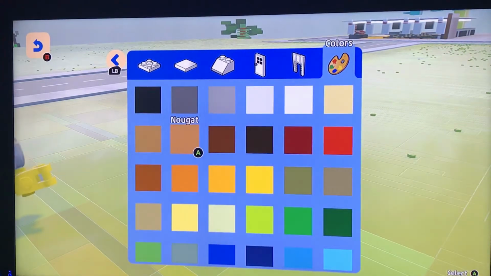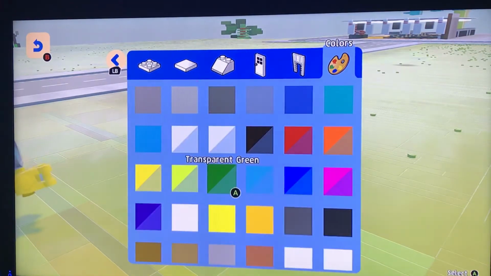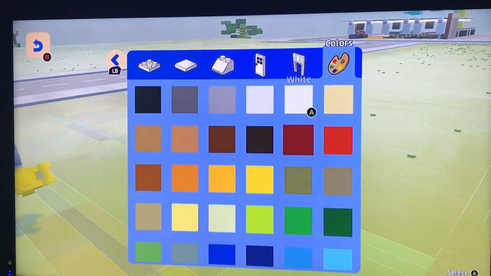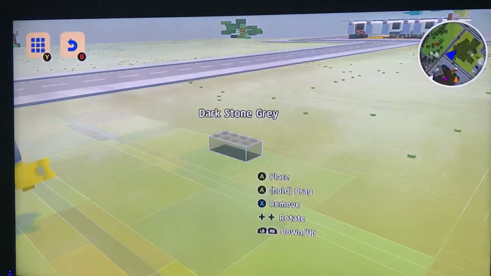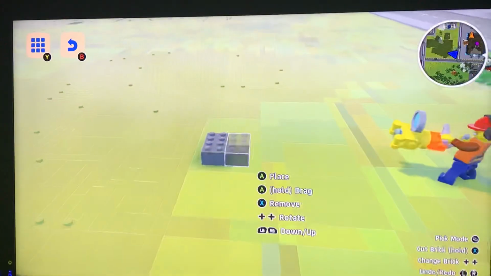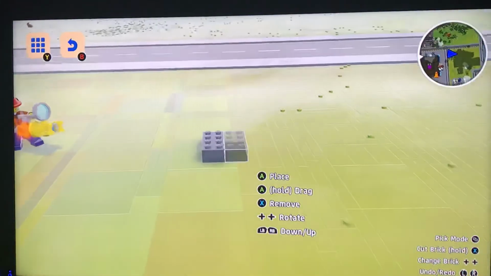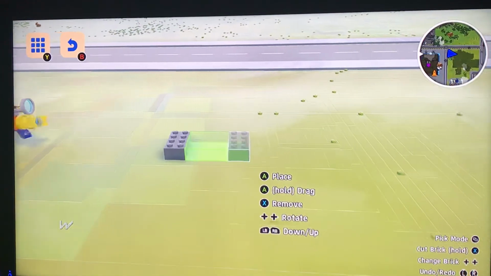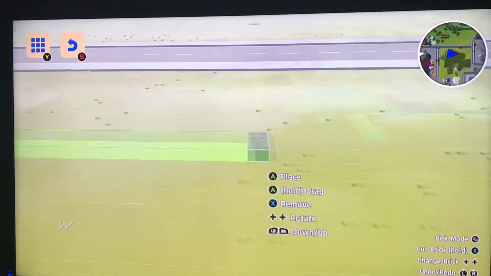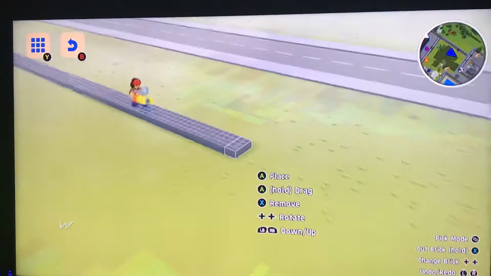You can also create windows and other things because of those transparent colors. So if I select dark stone gray, it will change the brick I have selected to that color. Tapping A once will place down one brick, but if you press and hold A, and then move the left joystick to the right or left, you can drag it across and place down a bunch of them, just like that.